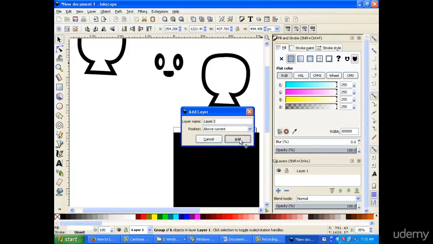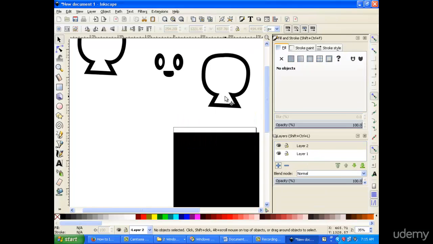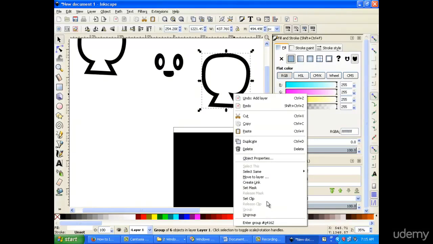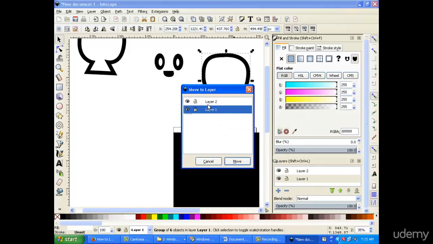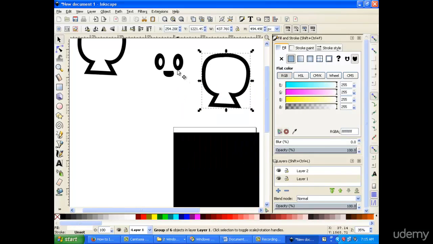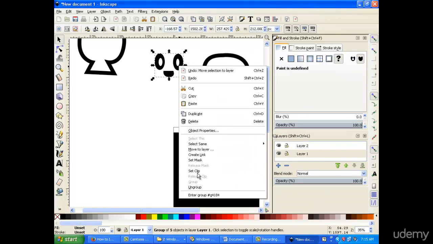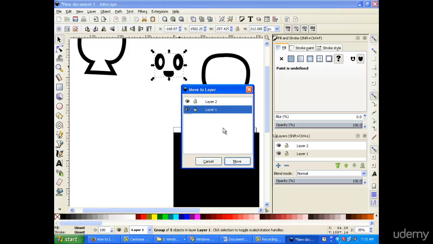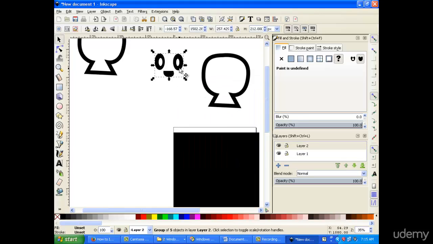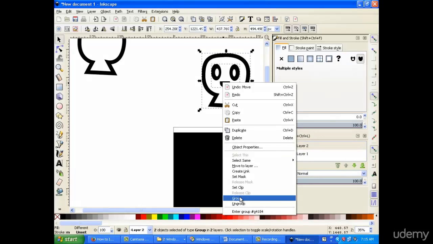Now we're just going to add a new layer. This time we're going to place this layer here to another layer. We just have to move it. Alright, I'm just going to move it to this layer here. Move it to layer 1, and then this one will be moved to layer 2. That way, if we make the arrangements, there won't be any problems in arranging the objects here. Okay, now we're going to group it.